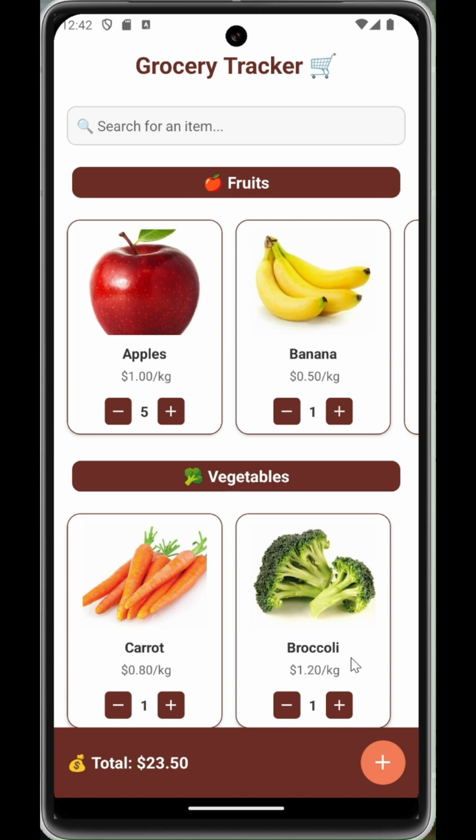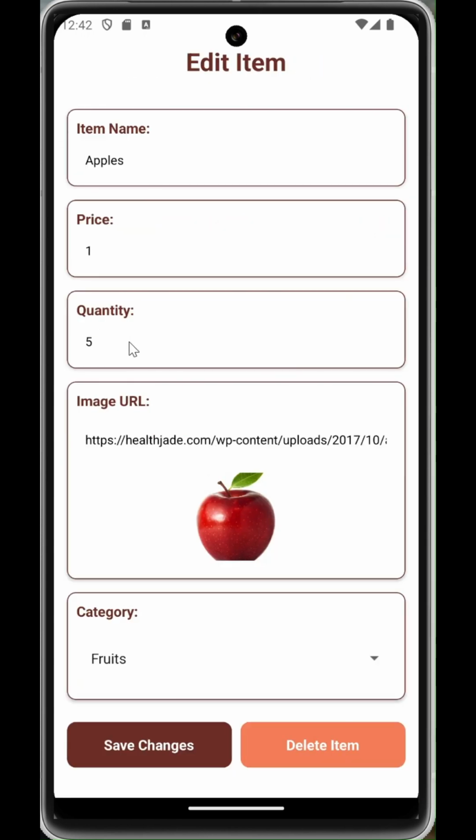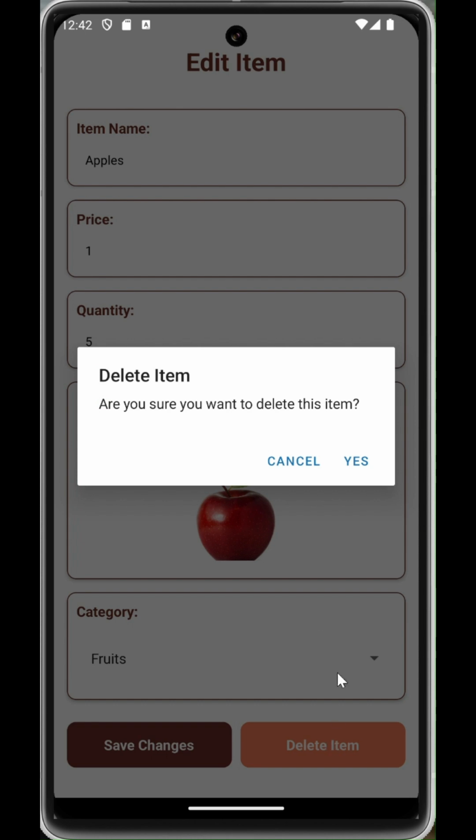Now, let me show you how to delete an item. I'll click on the item card for apple, and it navigates me to the edit screen. Here, I have the option to delete the item by pressing the delete button. When I press the button, a confirmation alert appears, asking, "Are you sure you want to delete this item?" This step ensures I don't accidentally delete something important.